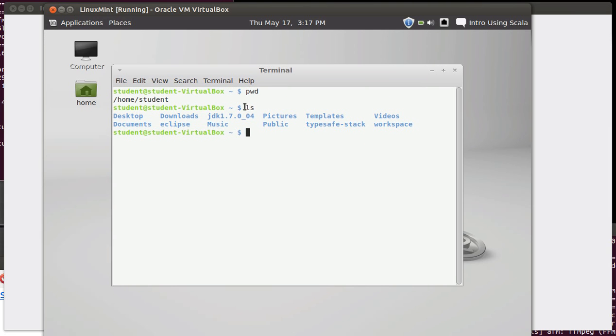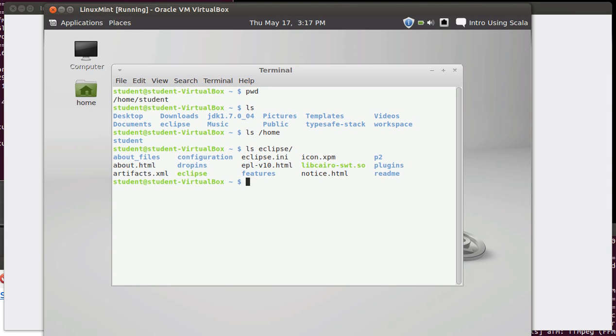Now, the thing about the command line that I mentioned is that you can provide additional information. So for example, I can tell ls to give me the ls of a different directory. Say I wanted to do a listing of /home. Okay, well, there's only one thing there. It's the account for student. Or maybe I want to do a listing inside of the directory Eclipse, and I can see everything that's inside of there.